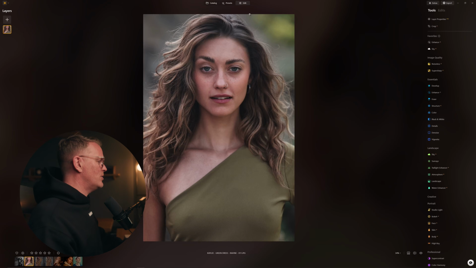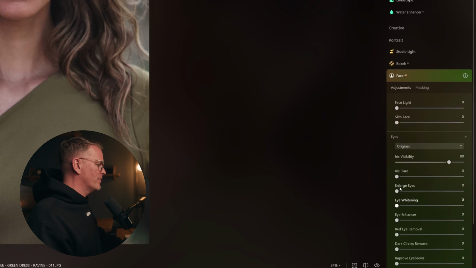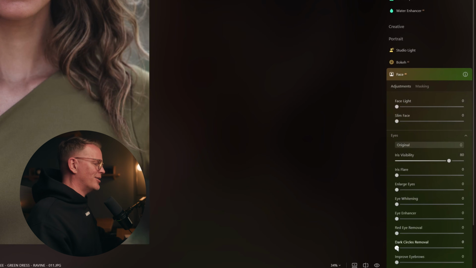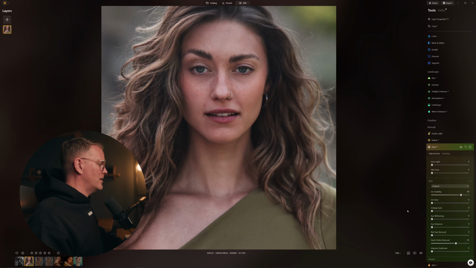So what you can do now in Luminar Neo is you can come over to the face and actually click on this dark circles removal. And if we just push that up, it automatically gets rid of those dark circles very quickly, very efficiently. Let's bring it down just a little bit because that was a little heavy. Perfect, just like that.